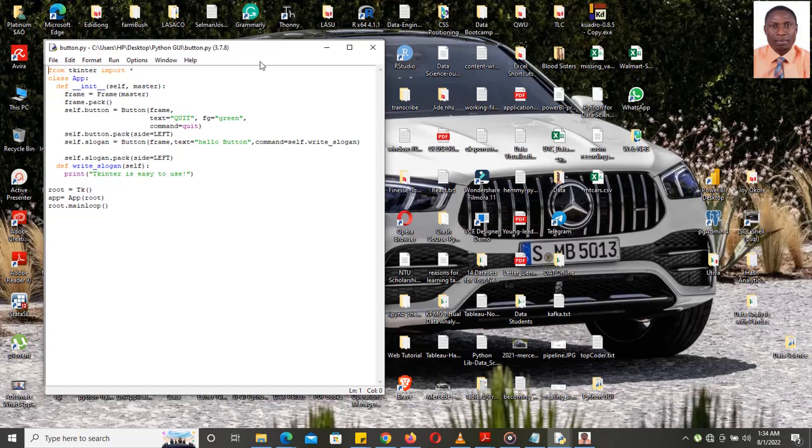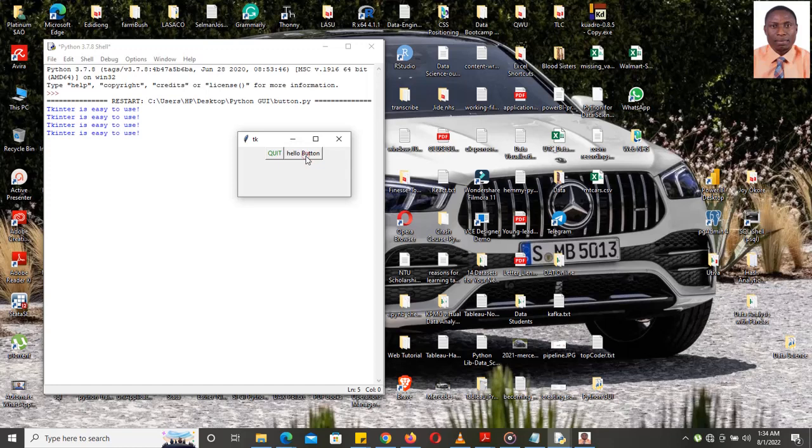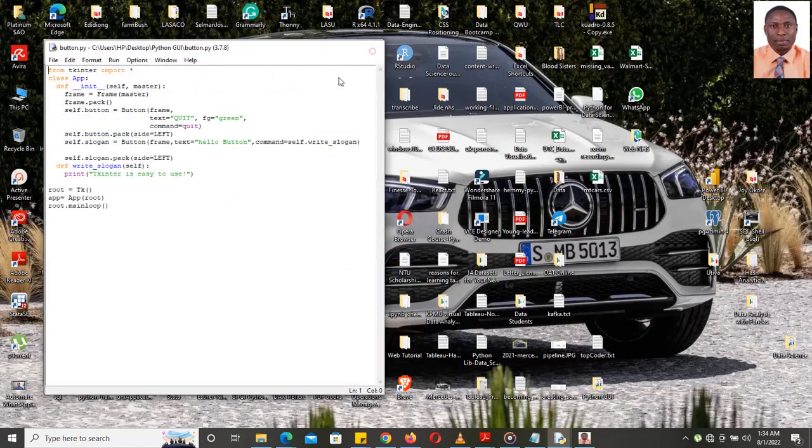So the next one is button, another button. Just try to lay our hands on as many of them as possible. So we have quit, we have hello button. So when you click hello button, there's a message saying Tkinter is easy to use. That's the message it sends when you click hello button. Then when you click quit, it asks, your program is still running, do you want to kill it? I mean, do you want to terminate the program?